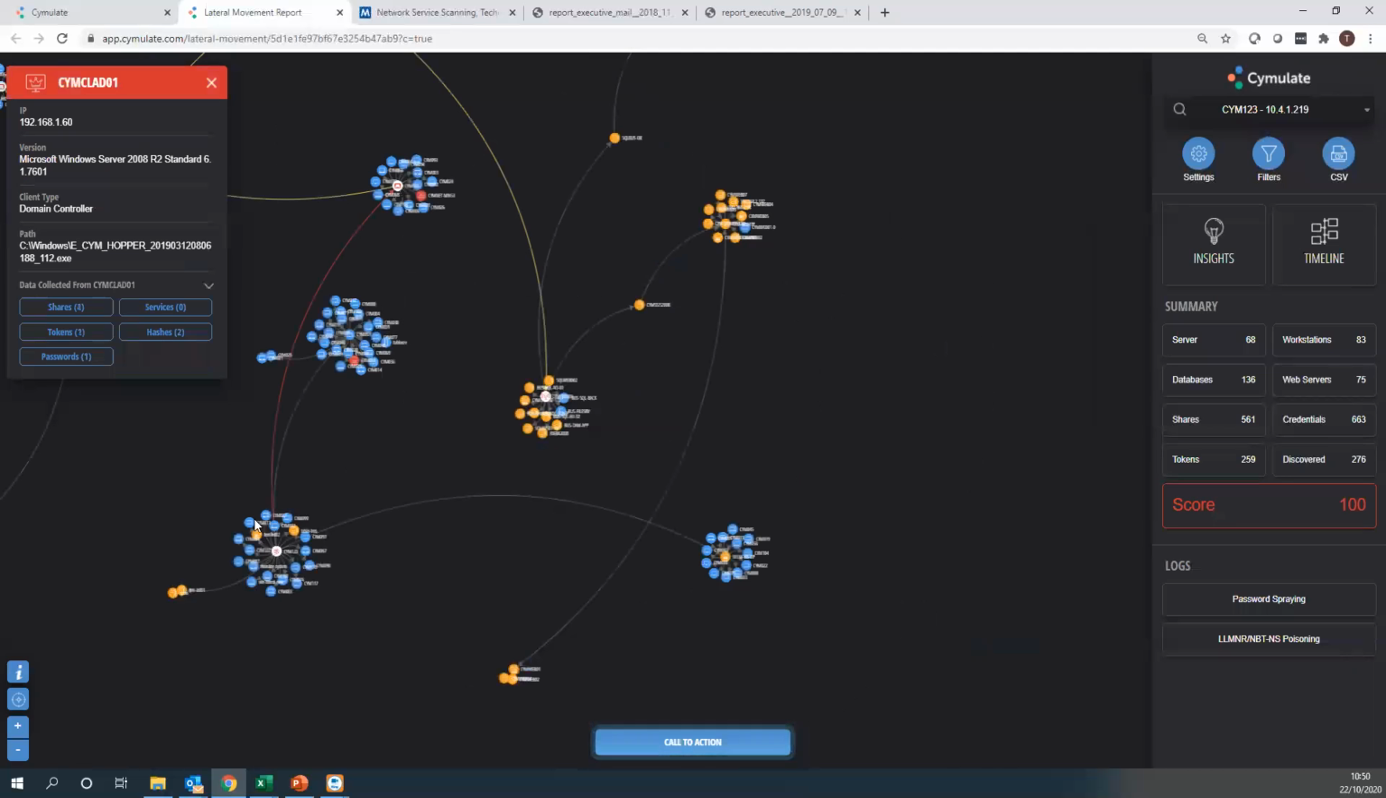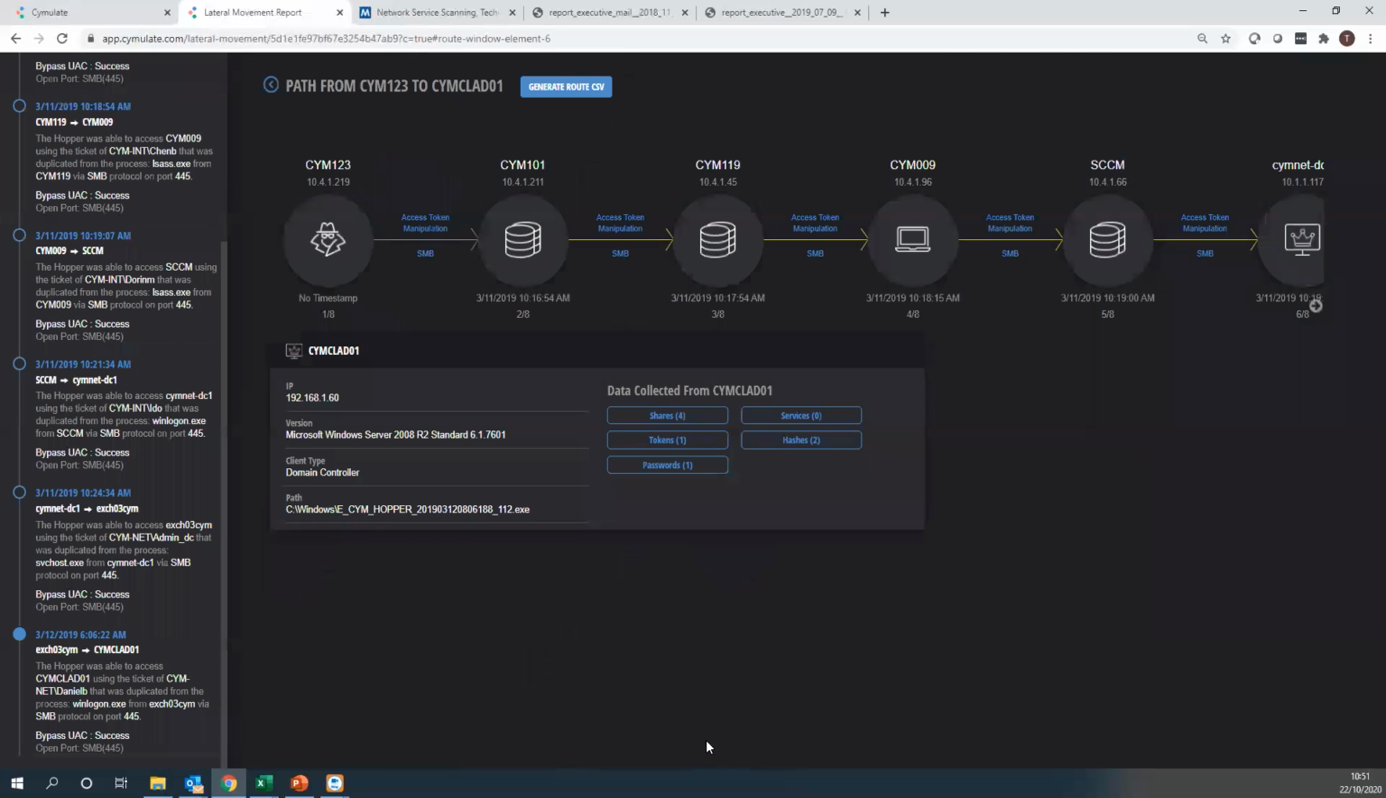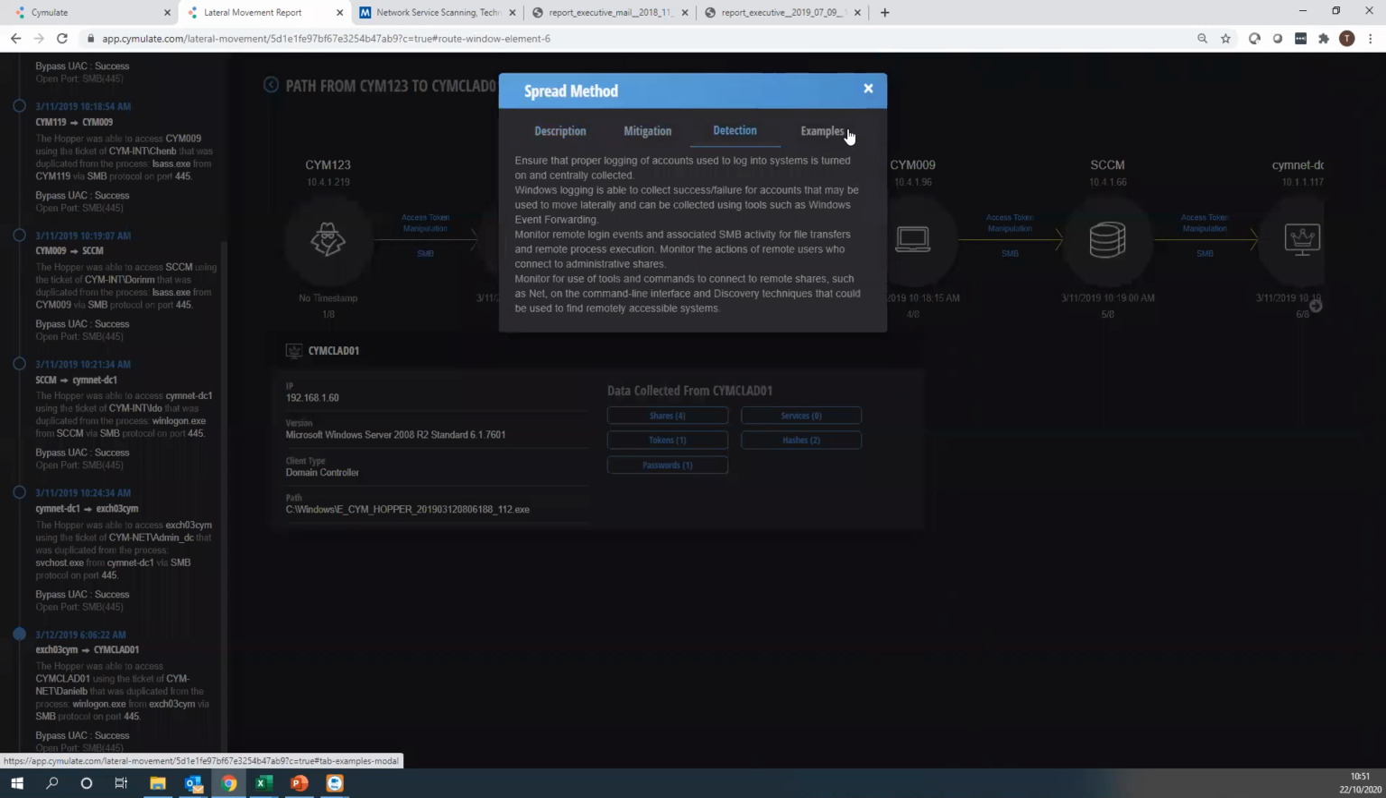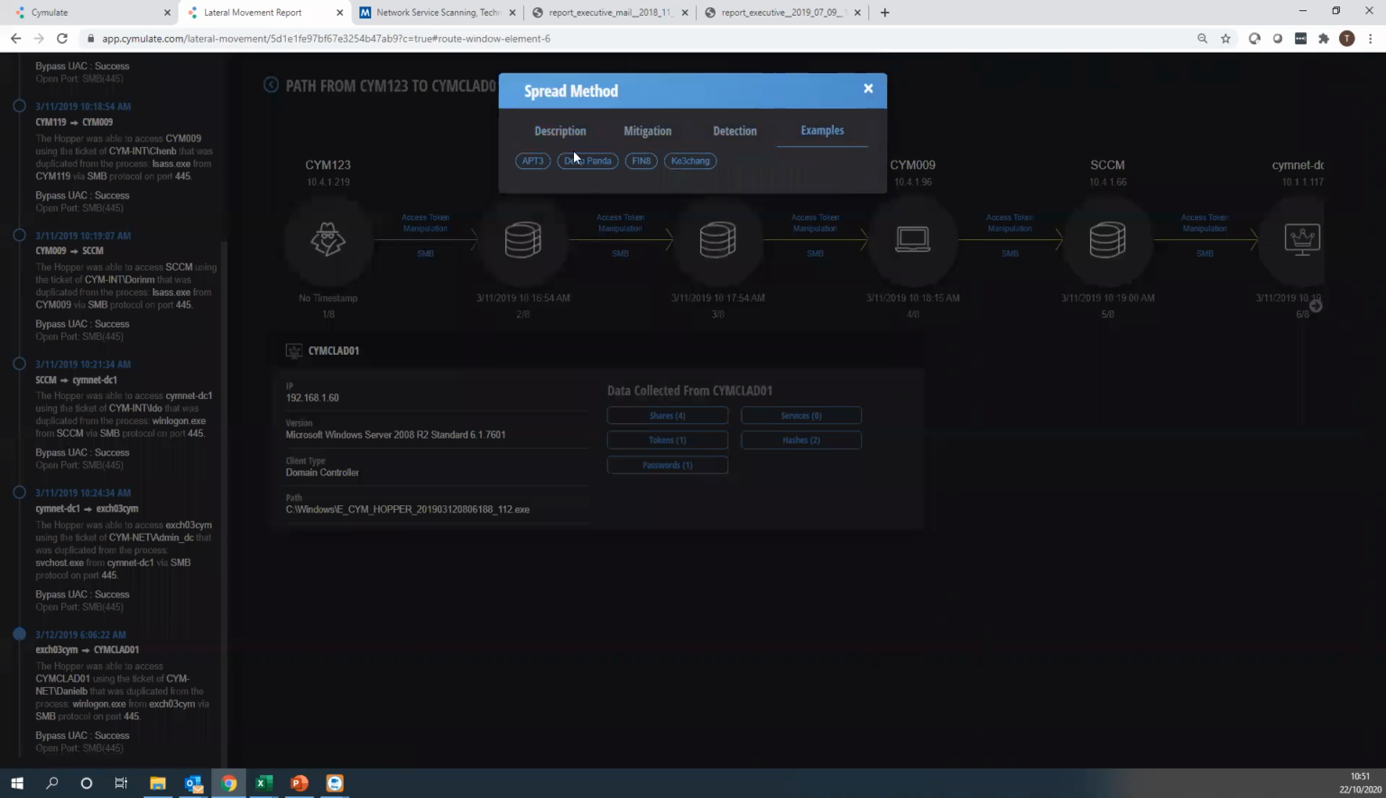So the question could be here, how was it possible for lateral movement to occur from Jim in Finance's PC and reach this server over here? If I highlight that server and click on call to action, I'm now seeing every hop across the network. It's using access token manipulation all the way across. We've leveraged the SMB protocol. Click on any of these: description, mitigation, detection, and examples of organized crime groups that will leverage SMB protocol to move laterally.